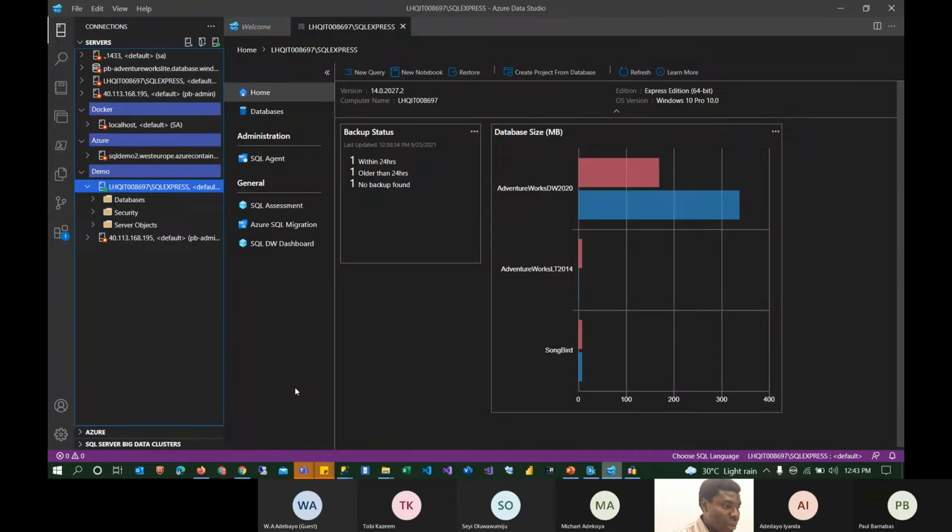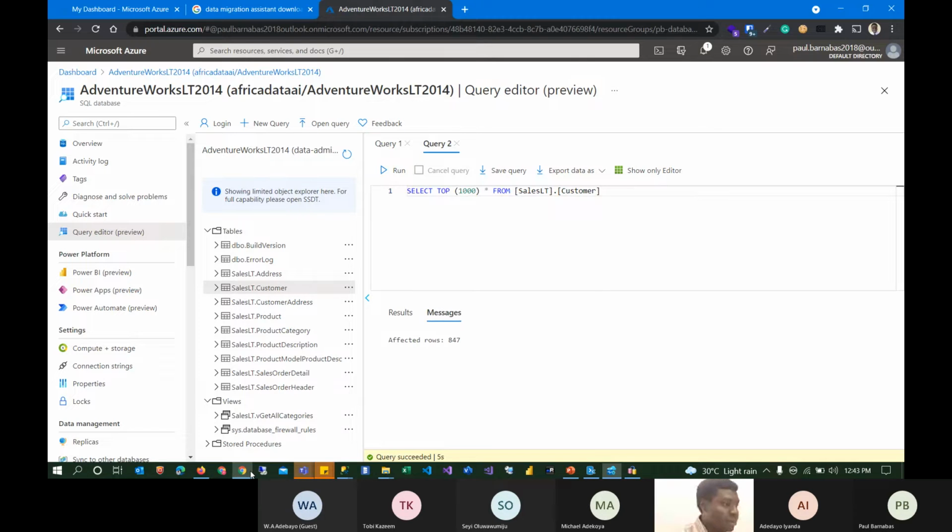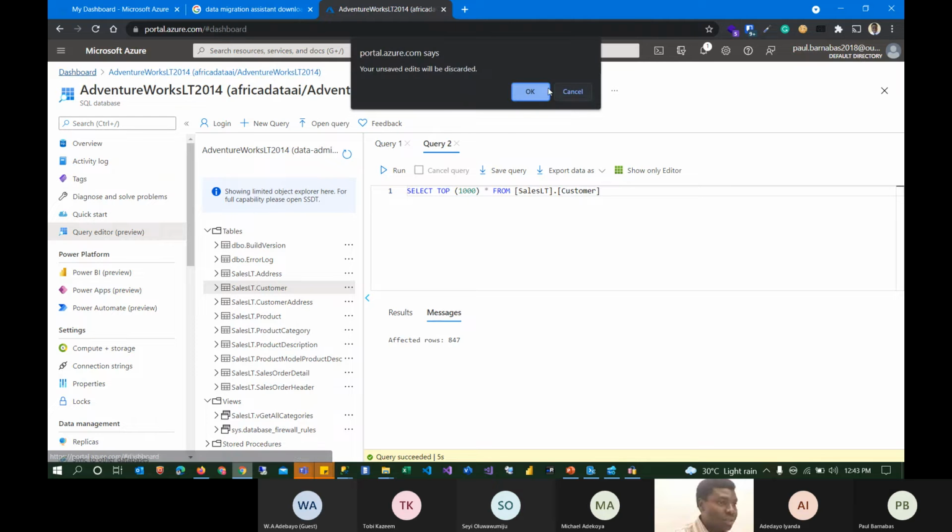Okay, so we'll now see how we go about the migration with this tool. So I'm taking you back to Azure. So going back to the dashboard.